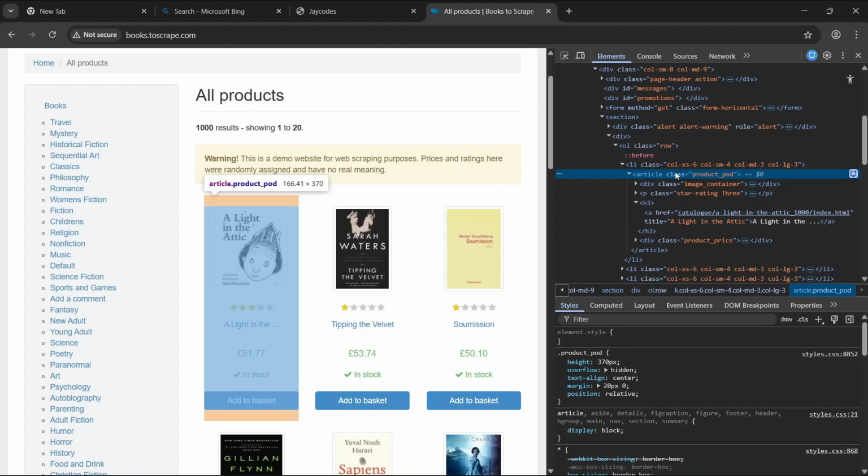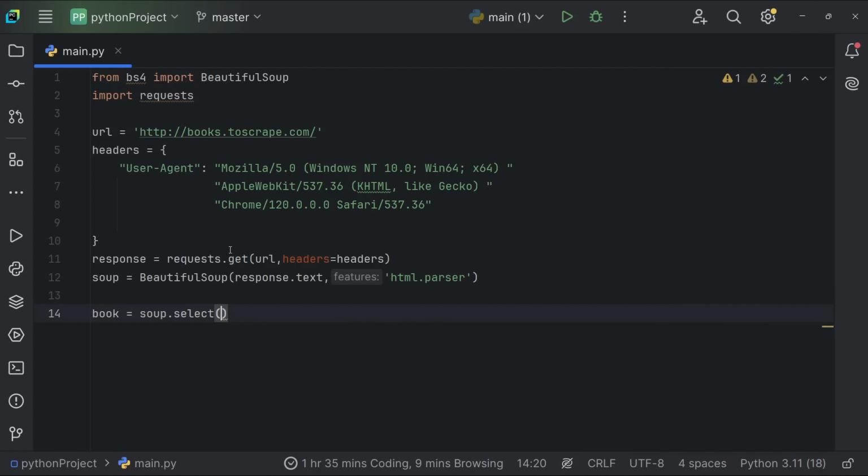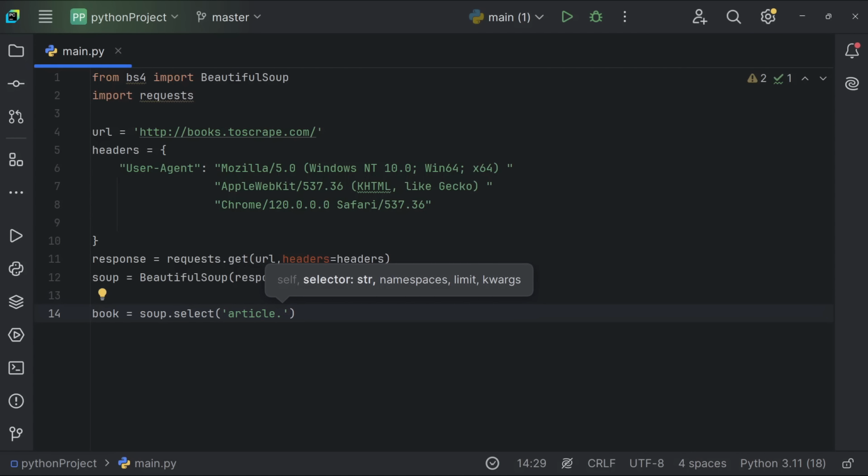Now let's go back to our PyCharm. Since we are using a container, I'm going to say soup.select. I'm going to select an article tag. The select has just one parameter it needs from you: what you're going to select, the tag of what you're going to select. So I'm going to say article tag. Now I'm going to use a dot because the class selector uses a dot. Remember I said that in part 2 of this course. product_pod, which is the name of the class selector.